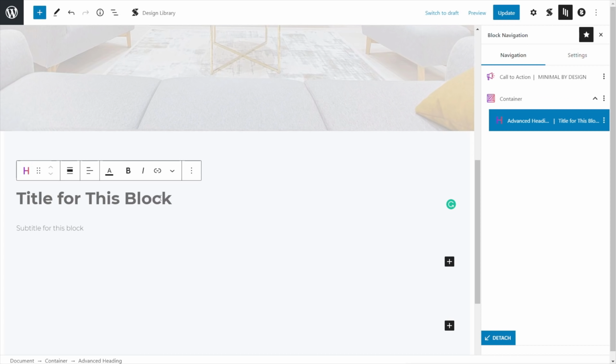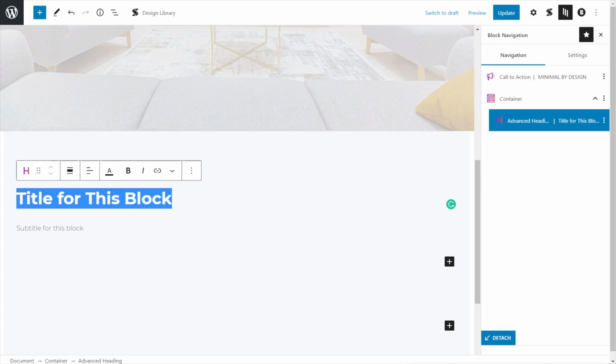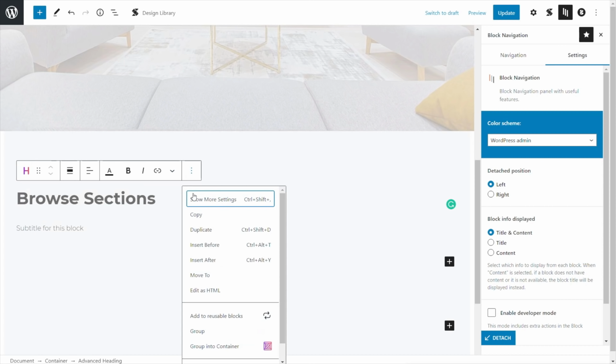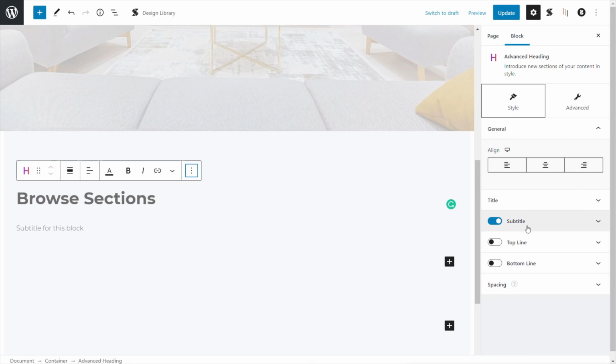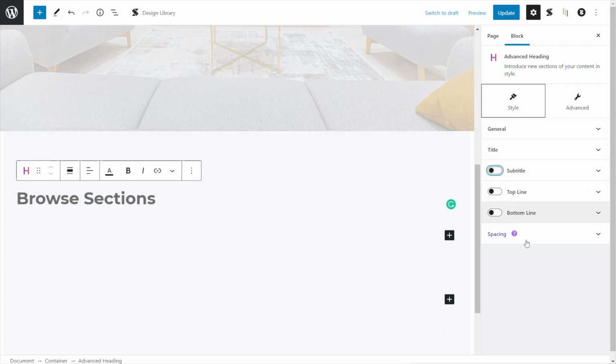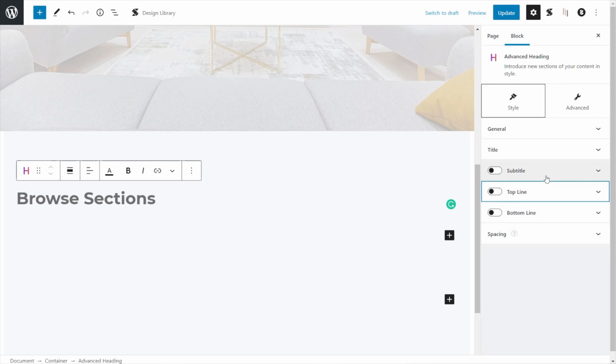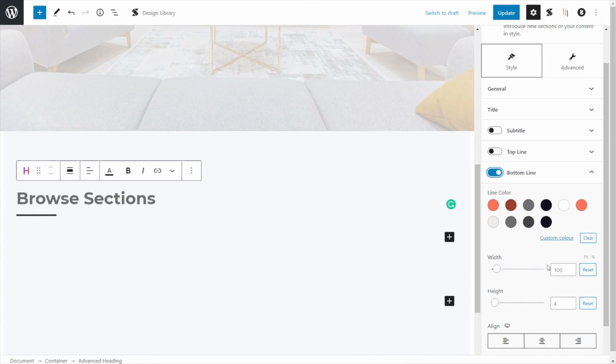Okay, so now we've got this option inside here. Let's just change what's said on there. So we'll set that to be browse sections. And if we click to take a look at the settings for this particular widget, you'll see we can now do like we did before. So we've got subtitles. You can see subtitle for this block. Well, we don't want that. We're going to get rid of that. We want to put a top line inside there. Nah, that looks terrible. We're going to put a bottom line instead.